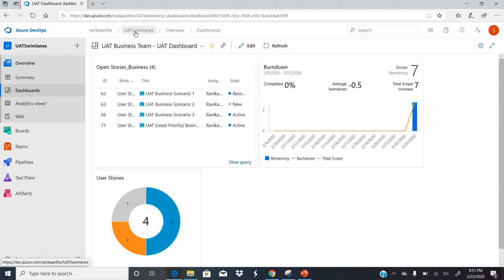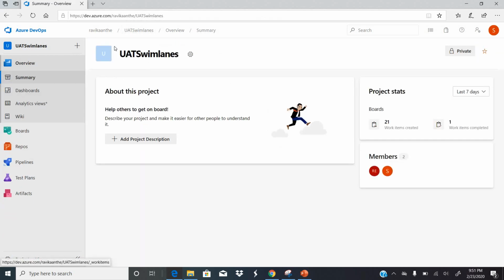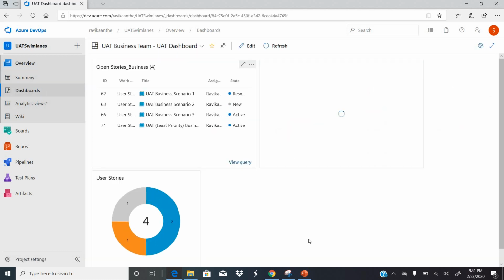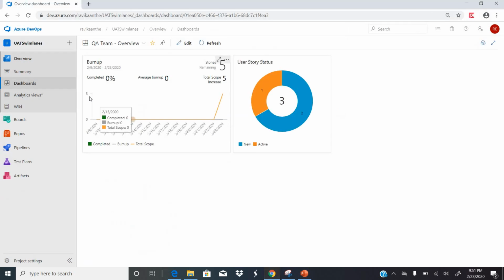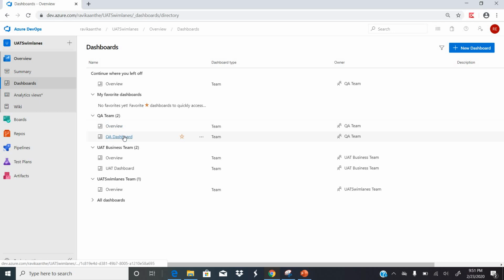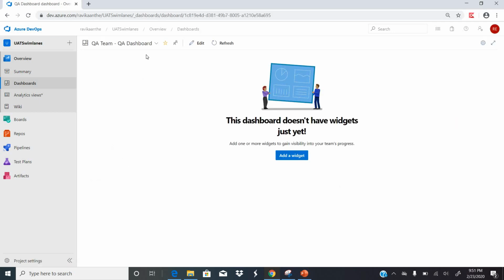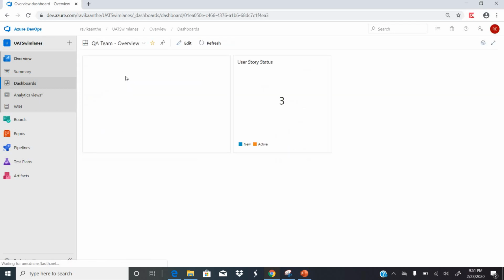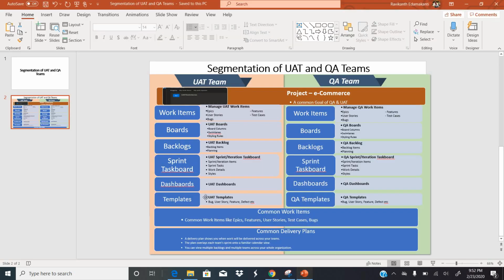Being in the same project, she can see only the dashboard corresponding to the UAT team. In the same way, the QA team can see the dashboard corresponding to their particular items only. Okay, so this is how you can track or see the health of your work. Okay, that is done. Now templates.